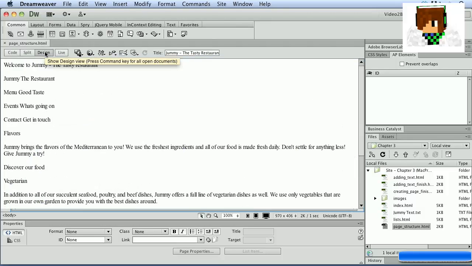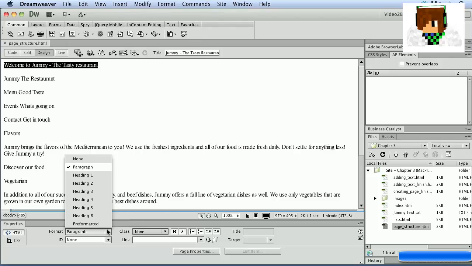So I'm going to go ahead and switch over to Design View. And you can see that Design View shows us very basic text. It's showing us how the text is going to appear. So to apply a different tag to some text, I'm going to highlight some text here. And in your Properties panel, way down here at the bottom of your screen, you have a Format drop-down menu. And when you click on that, Dreamweaver is going to show you all of the predefined tags that you can use inside of the program and in the HTML language.